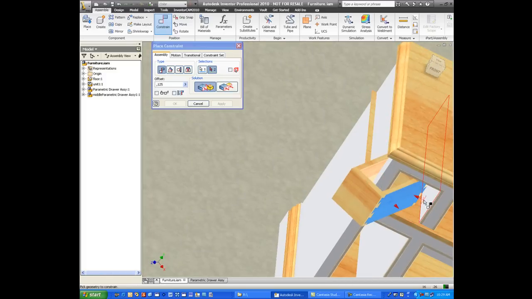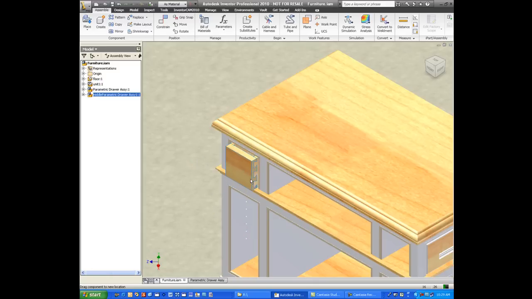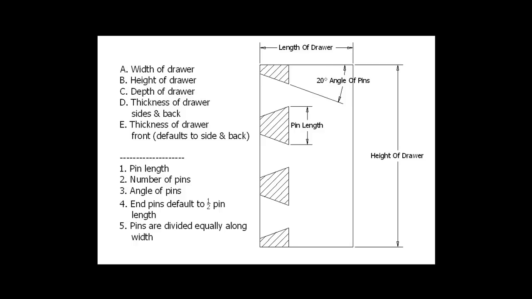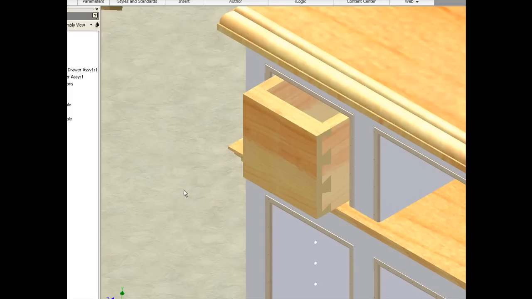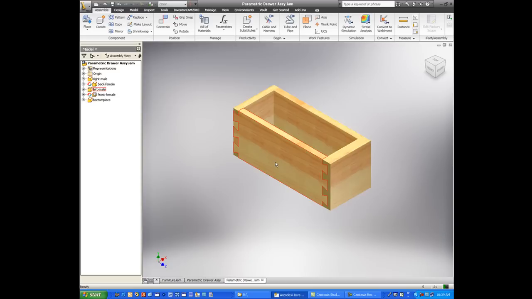Now, any subassembly within Inventor can utilize iLogic. In this particular situation, I had certain parameters that I wanted to work with. And those parameters are the width, the height, the depth, and the thickness. And then, of course, the joinery itself. What would normally take thousands of lines of code, we were able to do in about 15 lines of code, and without any programming skills whatsoever. So anybody who is an Inventor user has that ability.